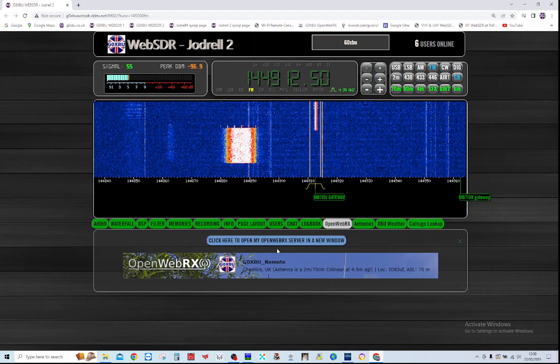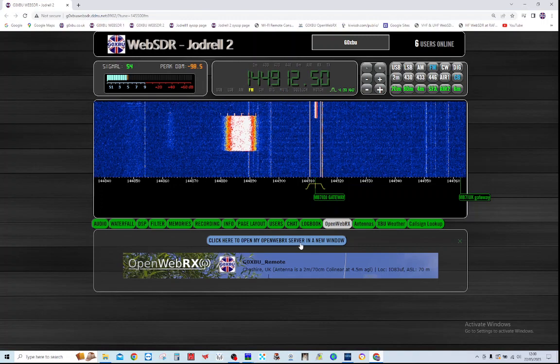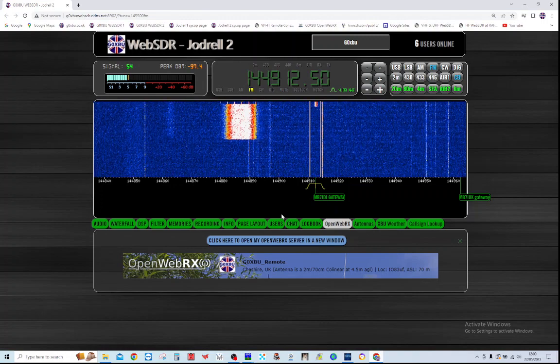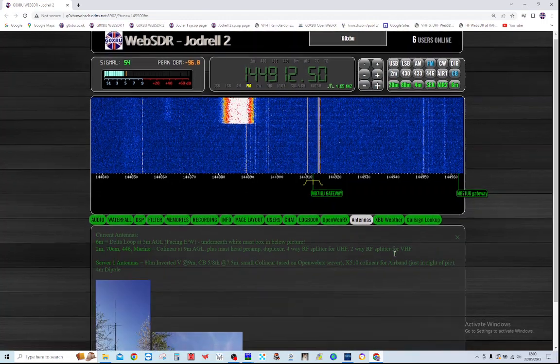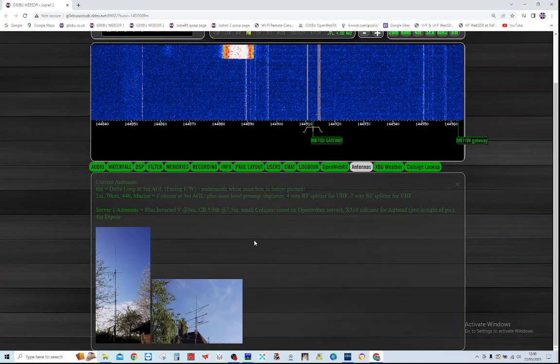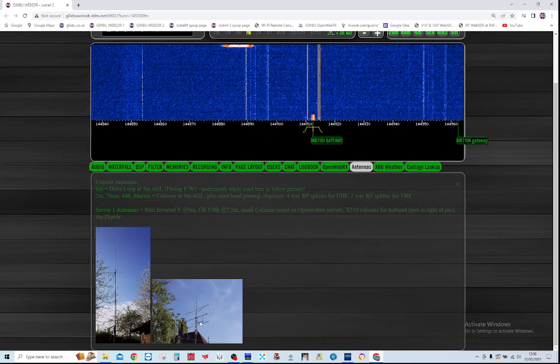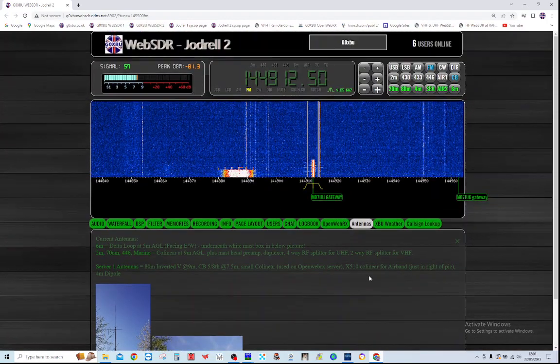But it's a very good additional one to have, hence why I've got a link to it. Click on that, opens a new tab and goes to that. Antennas is just a list of my antennas that we've got, and a couple of pictures. This is what we're using here on these WebSDRs.